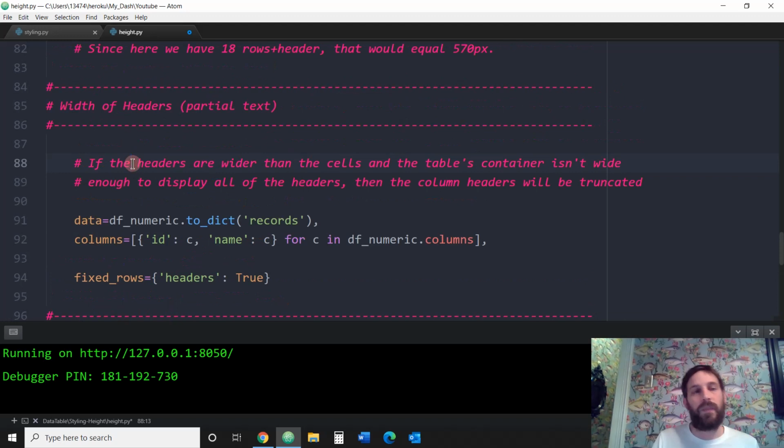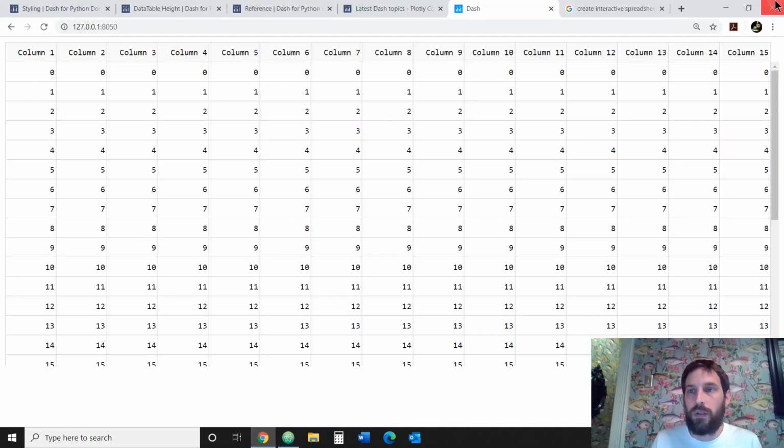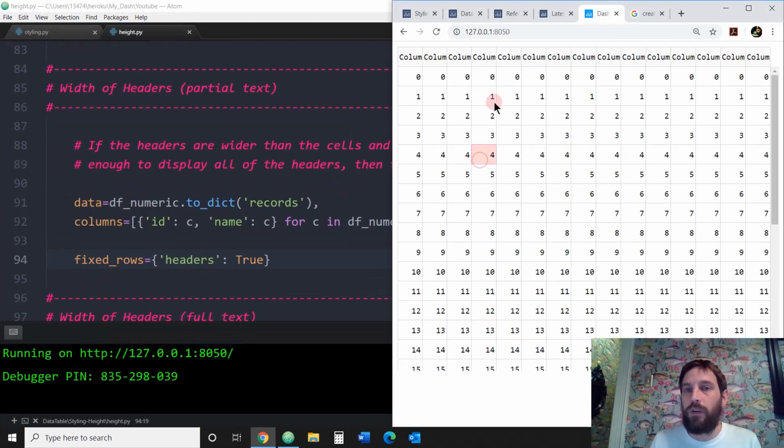What happens here? When you have headers where, well, let me actually just show you. I'm going to save this and run this. This is fake data, fake columns, and the header, we're going to fix it as true. So let me get this smaller. Okay, so you see how it's supposed to say column 1, 2, and all the way to 15, but it's truncated and you can only see this.